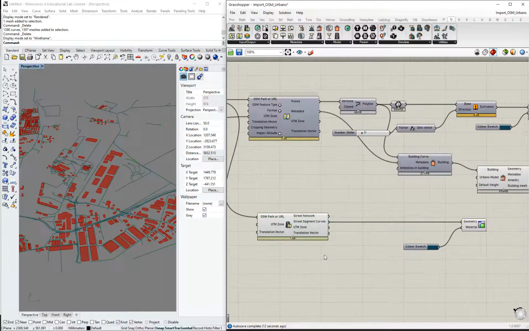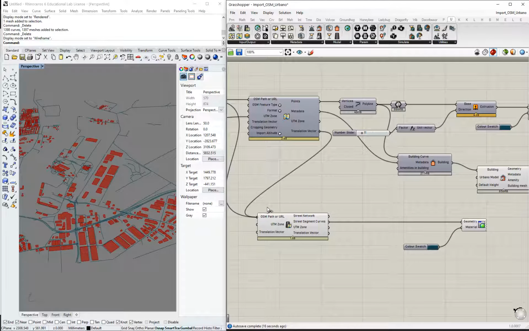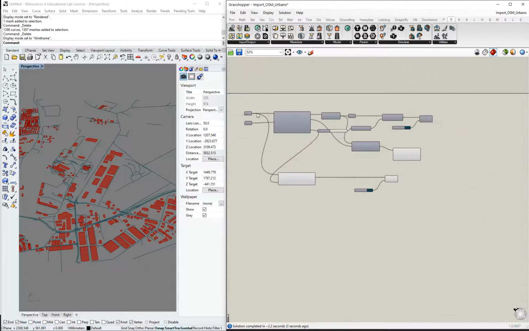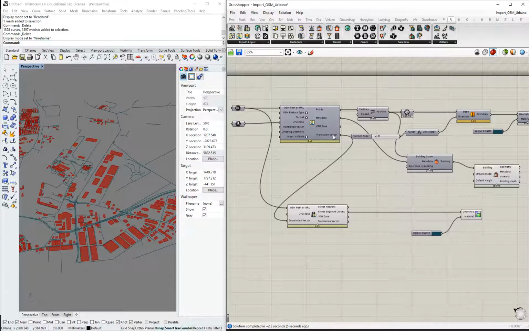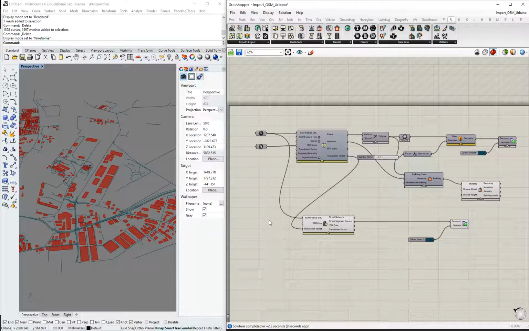And again, you have a lot of information here. UTM is correct, and you can connect the translation vectors like in the previous tutorial. But in this case, they are coming from the same path, so you don't need to do it. But if you have information from, let's imagine, another OpenStreetMap file, you need to use the translation vector to connect, because otherwise they will be in different origins.